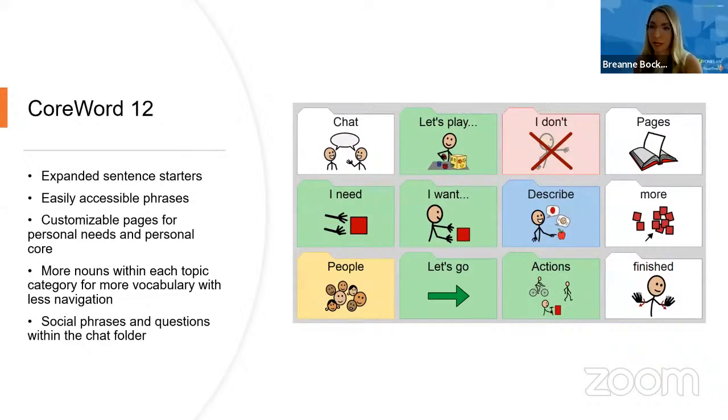Moving on to CoreWord 12, that's all about making communication easier and continuing to expand on those phrases that were available in CoreWord 6. So it has expanded sentence starters, and again, you can customize these pages to personal needs and personal fringe words. There's also more nouns in each category, so you can begin to expand the vocabulary and navigate more words without decreasing that button size still, if that's an access consideration for your communicator.